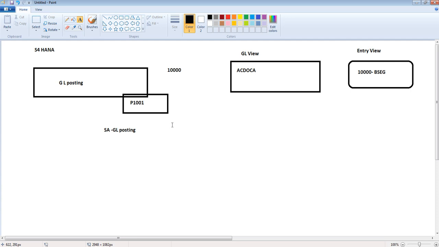Now, how many documents will there be here? It will be only one document. If there is a GL posting with document type SA, that means a normal GL posting with a cost object, then the document is going to post in the system in both ACDOCA and BSEG. So there is only one document, that is your FI document.